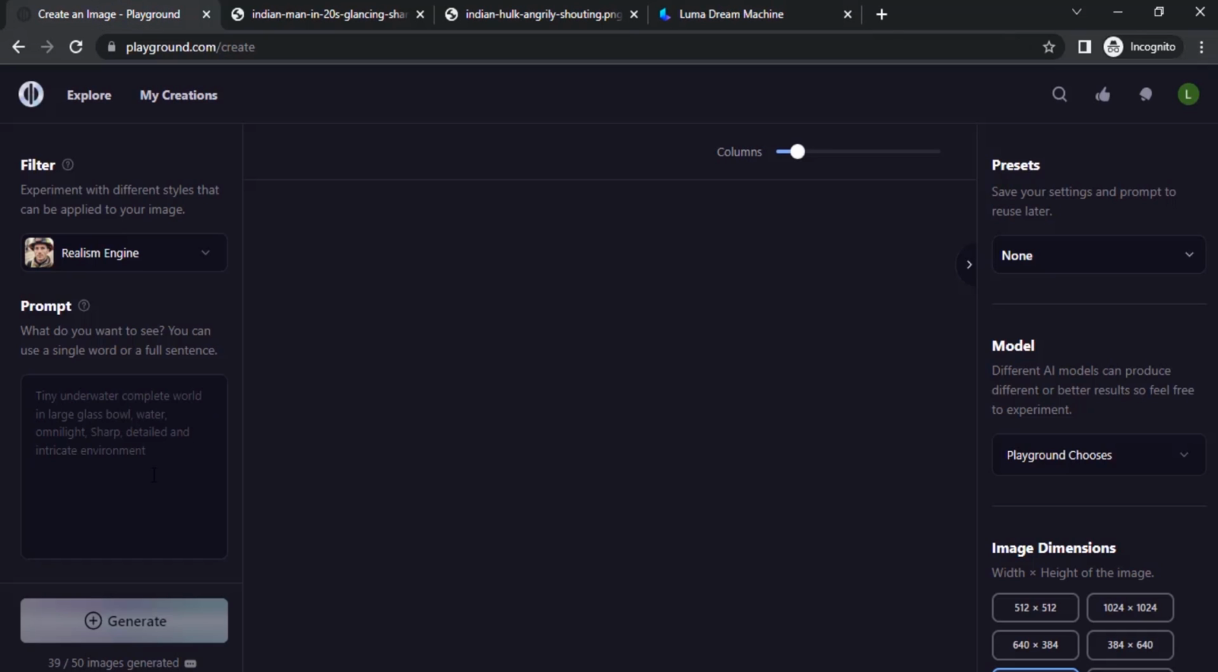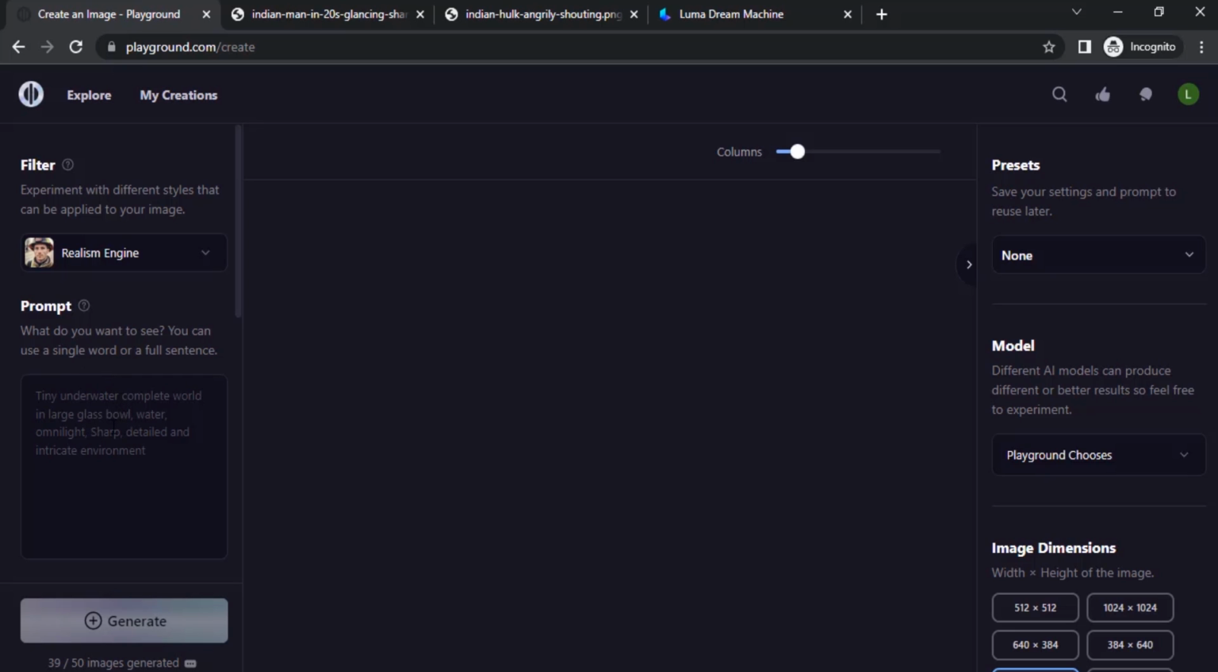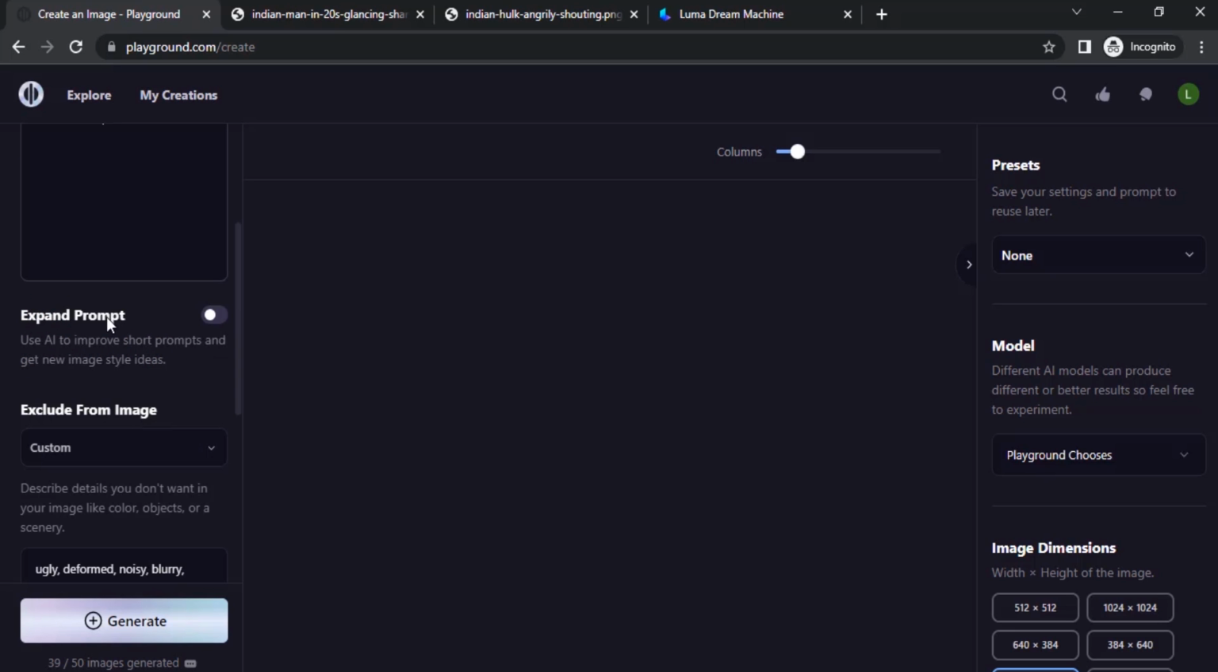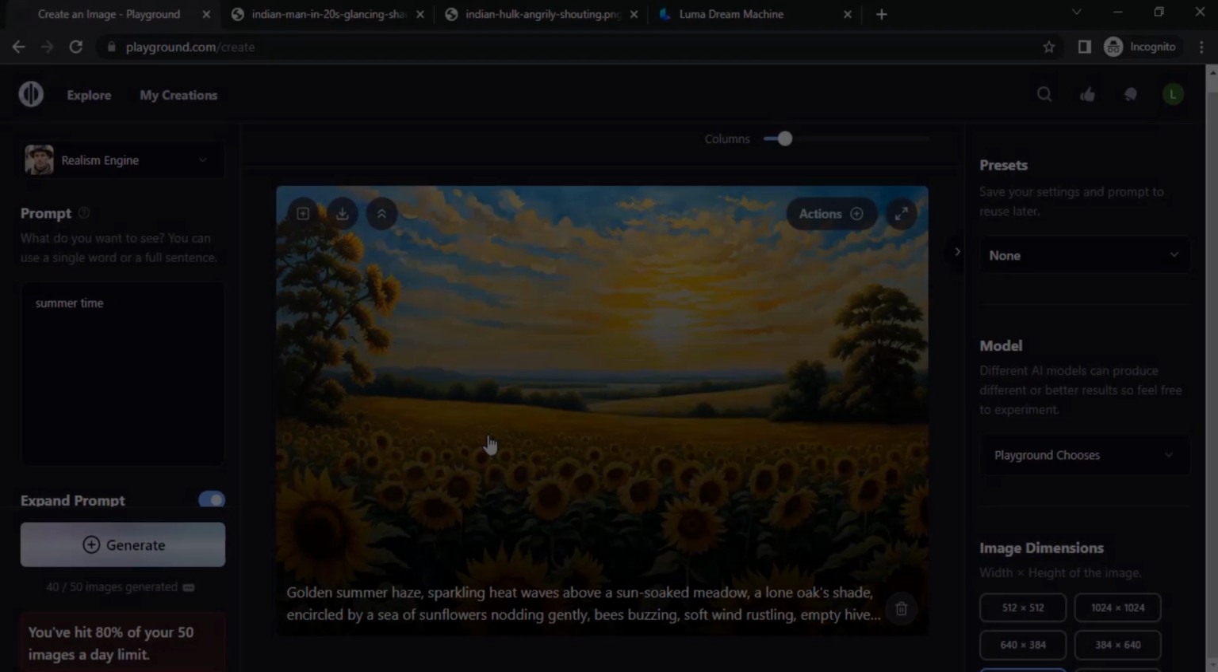So I'm gonna go to Playground AI. I'm gonna choose realism engine. If you want photorealism with great facial features, you can use the photorealism filter in Playground AI. It is creating great images. So I'm gonna use a realism engine for now, and I'm gonna type in some prompt. I'm gonna use expand prompt, and using expand prompt, we can convert short prompts into new image style ideas. So let's generate one.